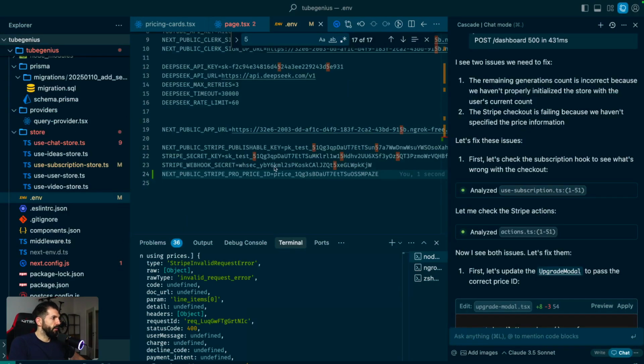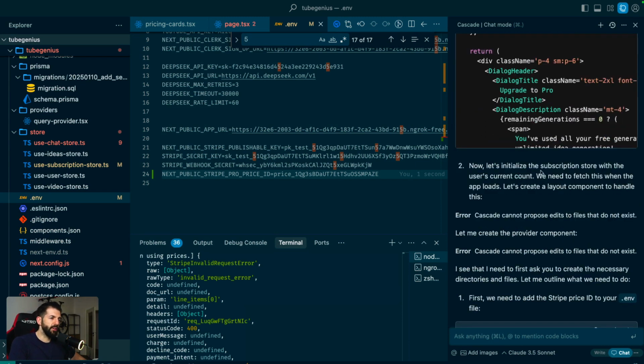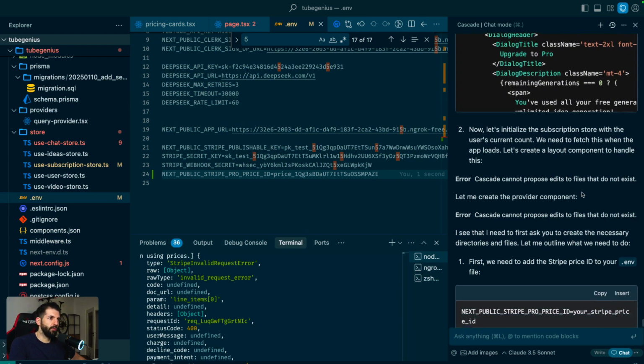I've added the price ID to the environment variables, but now we need to initialize the subscription store with the user's current count. So we need to fetch this when the app loads. Let's create the layout component to handle this.